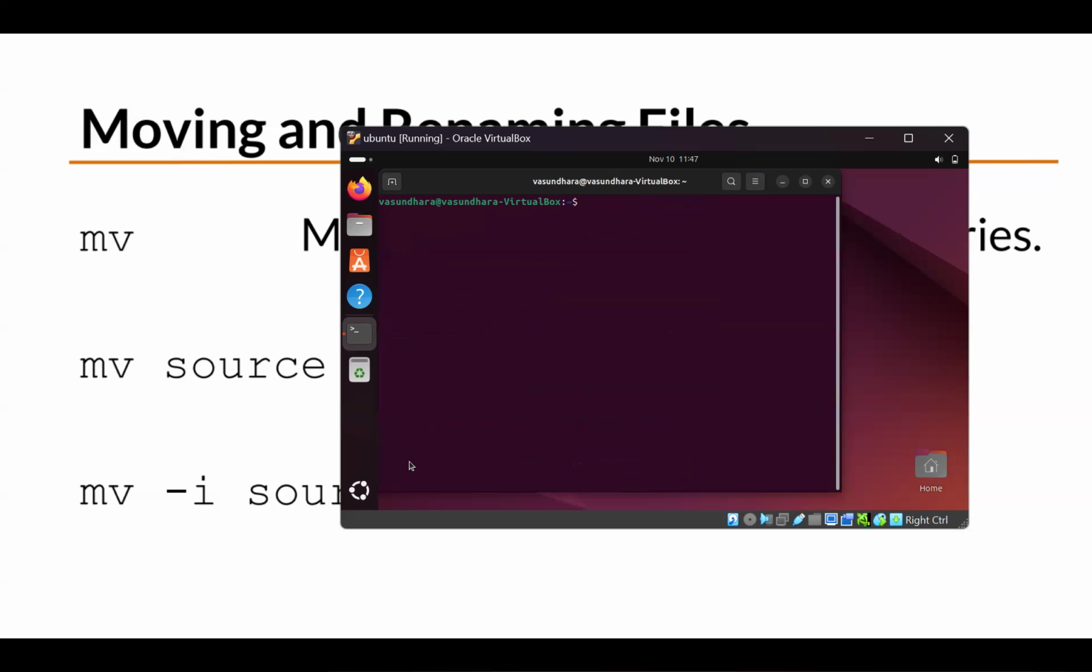Like this, we can use the command mv and mv -i. If you don't know whether the file exists or not, in those cases you can use mv -i. I is for interactive.